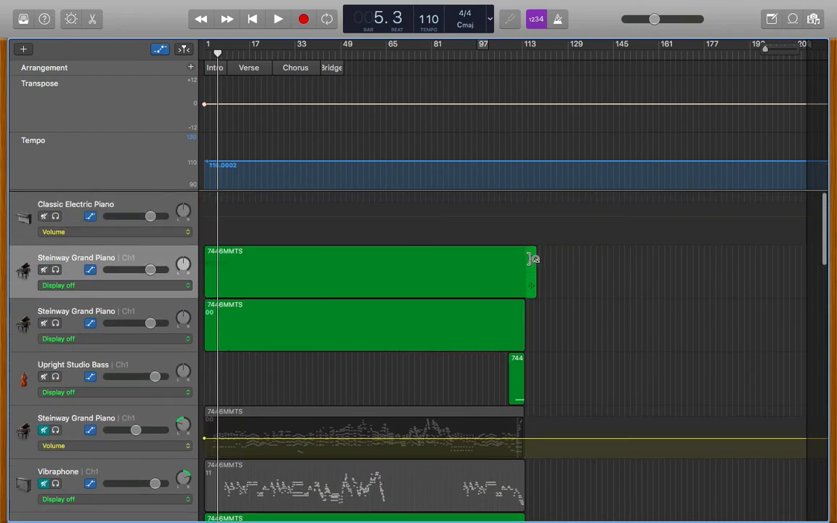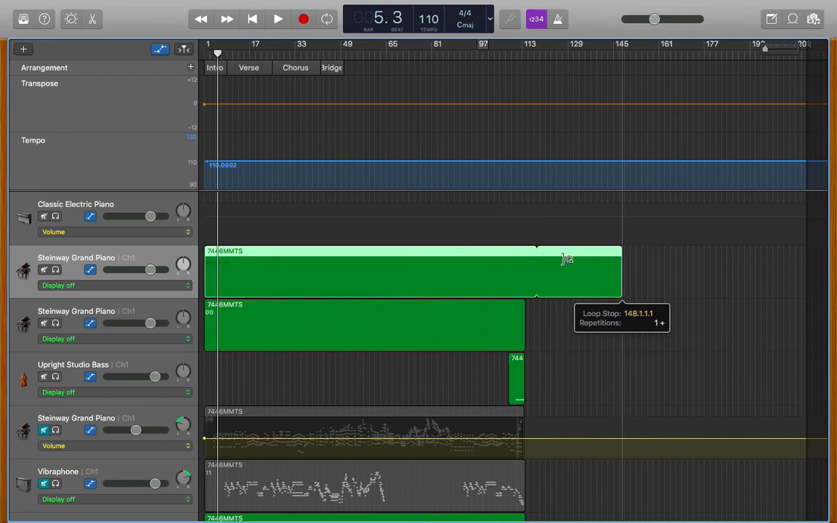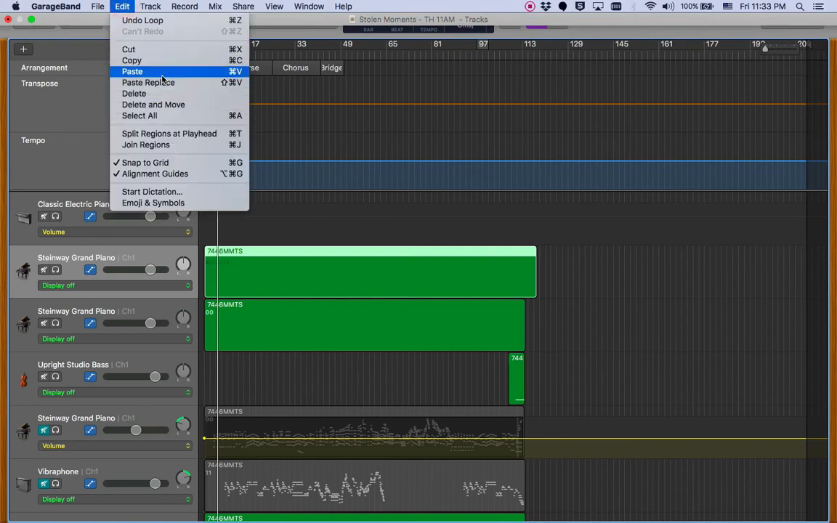So that's it. In addition to this, I can also recommend editing tools like we discussed before, loops. You can use this to loop it, and you can use these functions to cut, or in other words split. This is important: split regions and join regions.